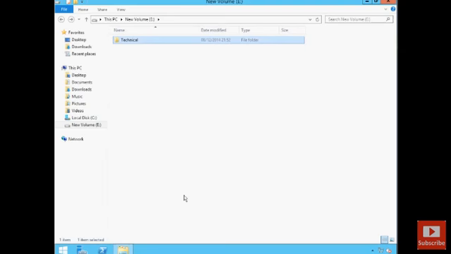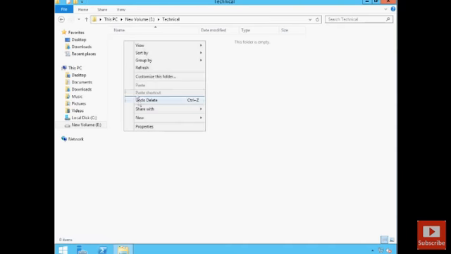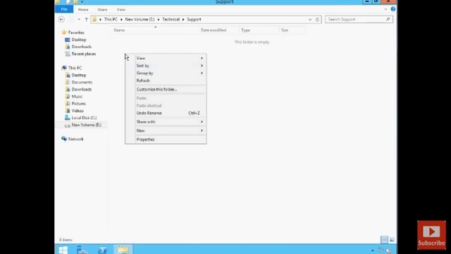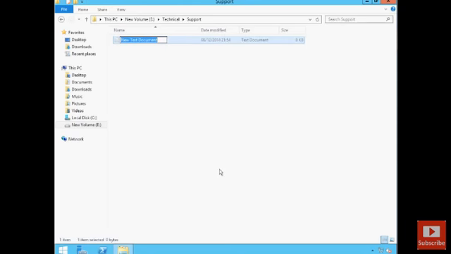Being able to determine the effective permissions of a user or group is really useful. But we also need to understand how permissions are applied to folders, subfolders and files. And for this we need to take a look at inheritance. I'm going to create a new folder within the technical folder, and I'm going to call it support. And I'm going to go into the support folder and create a new text file and call it how to.